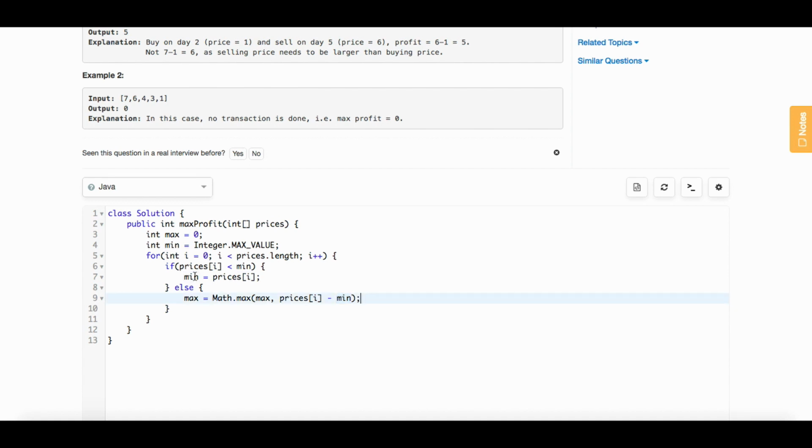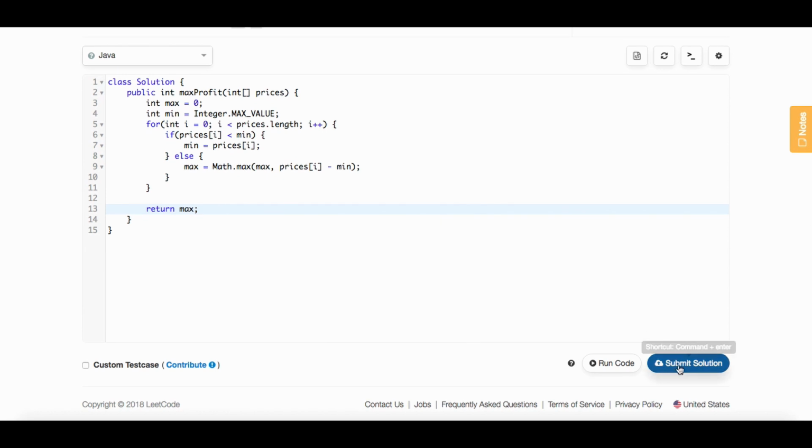So again, just to recap, if the price that we're on is smaller than the smallest value we've seen, we just want to update our minimum. Otherwise, if we're on a price that's not the minimum that we've seen, we want to calculate how much profit we can make by selling on this day that we're on. So now hopefully once we've gone through all the prices and updated min and max accordingly, max should just have the maximum profit we can make. So let's see if that's correct.